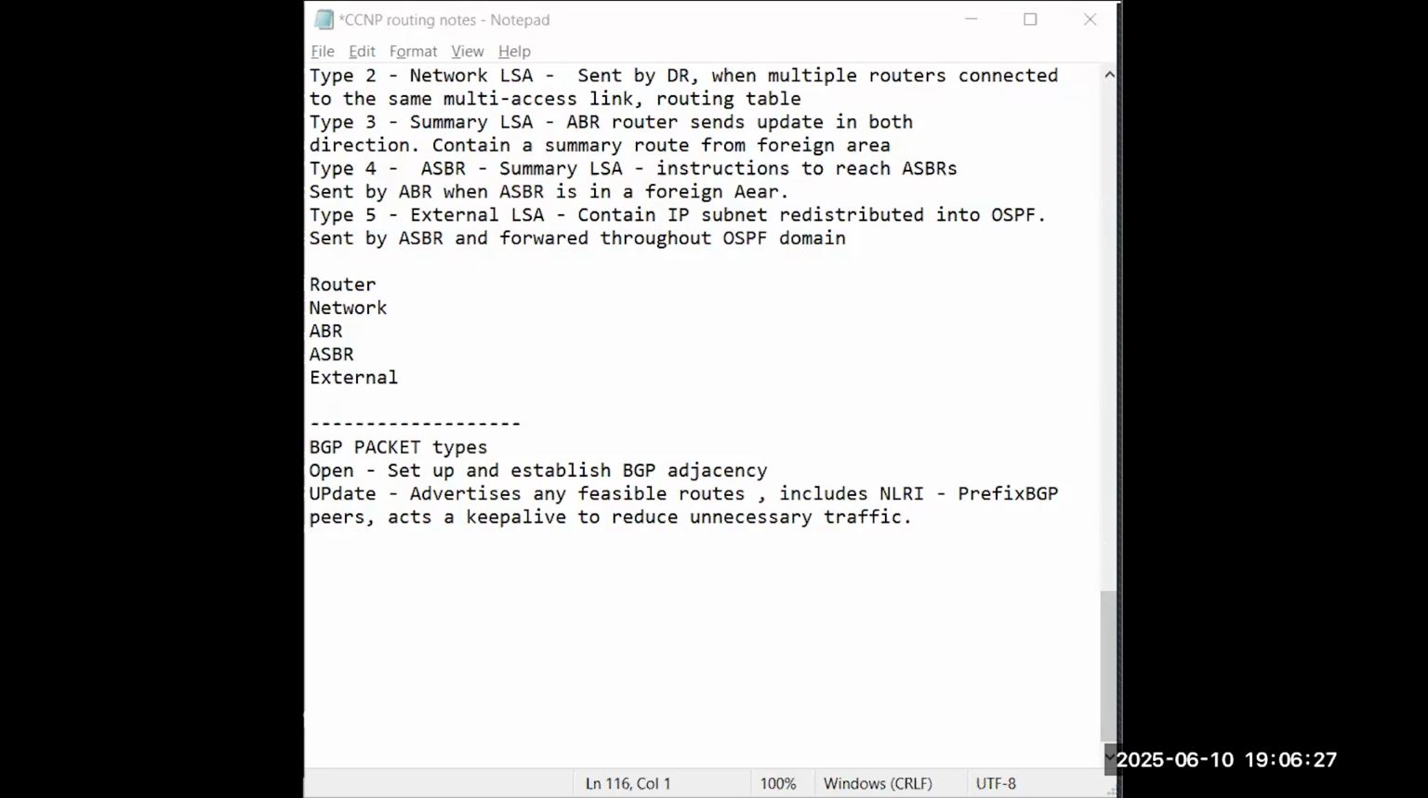Notification and keep alive. Okay. Next packet type is notification. Notification actually indicates if there is an error condition in the BGP. So notification is sent when there is an error detected in the BGP session. So it acts as a detection of any error in the BGP session.